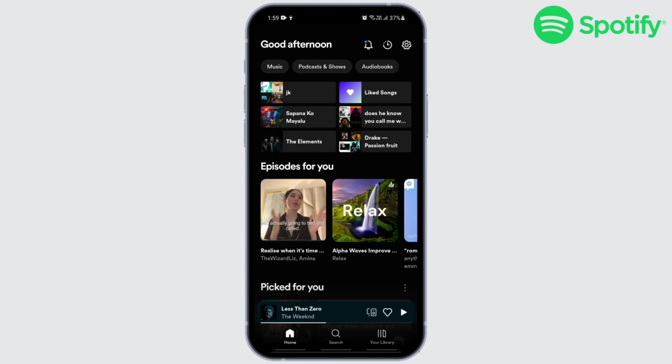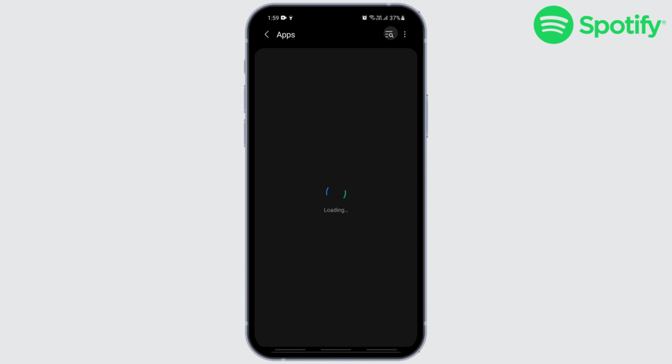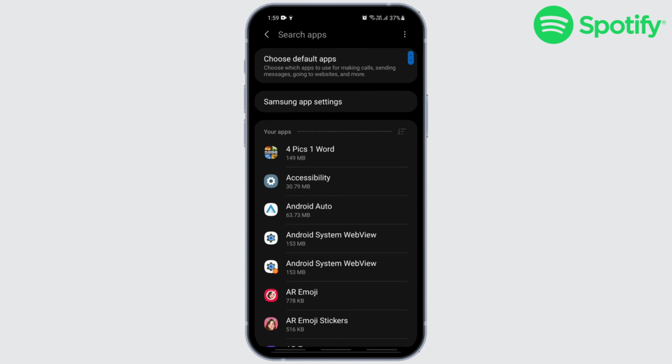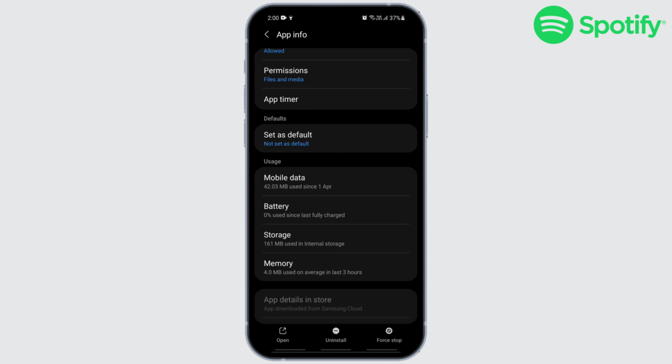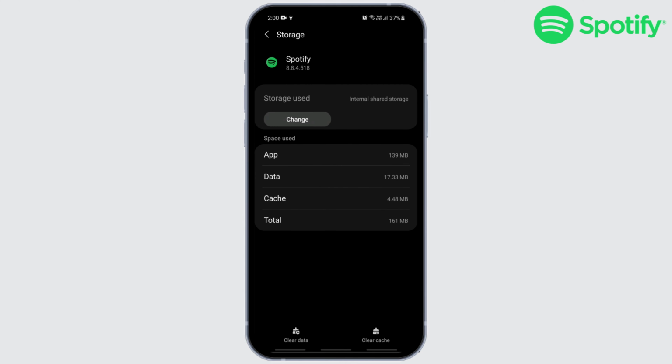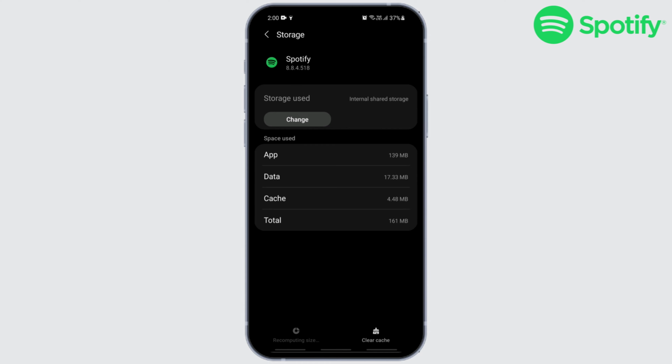You want to head to your phone settings, scroll down and find apps. You want to look for Spotify now. Scroll down a little and under usage you'll see the option of storage. Now you want to clear your Spotify data. After doing that, you might have to re-log in, but you would have cleared your recently played history.